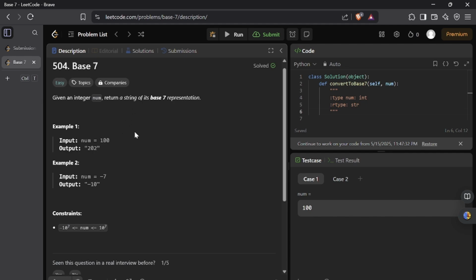Essentially what you do here is you do 100 divided by 7. 100 divided by 7 is 14, and when you do that, your remainder is going to be 2. So you have 2 over here. Then 14 divided by 7 is 2, so you're going to have 0 here. And then 2 divided by 7 is 0 with a remainder of 2. Then obviously you can't keep going, so your output is just going to be 202.